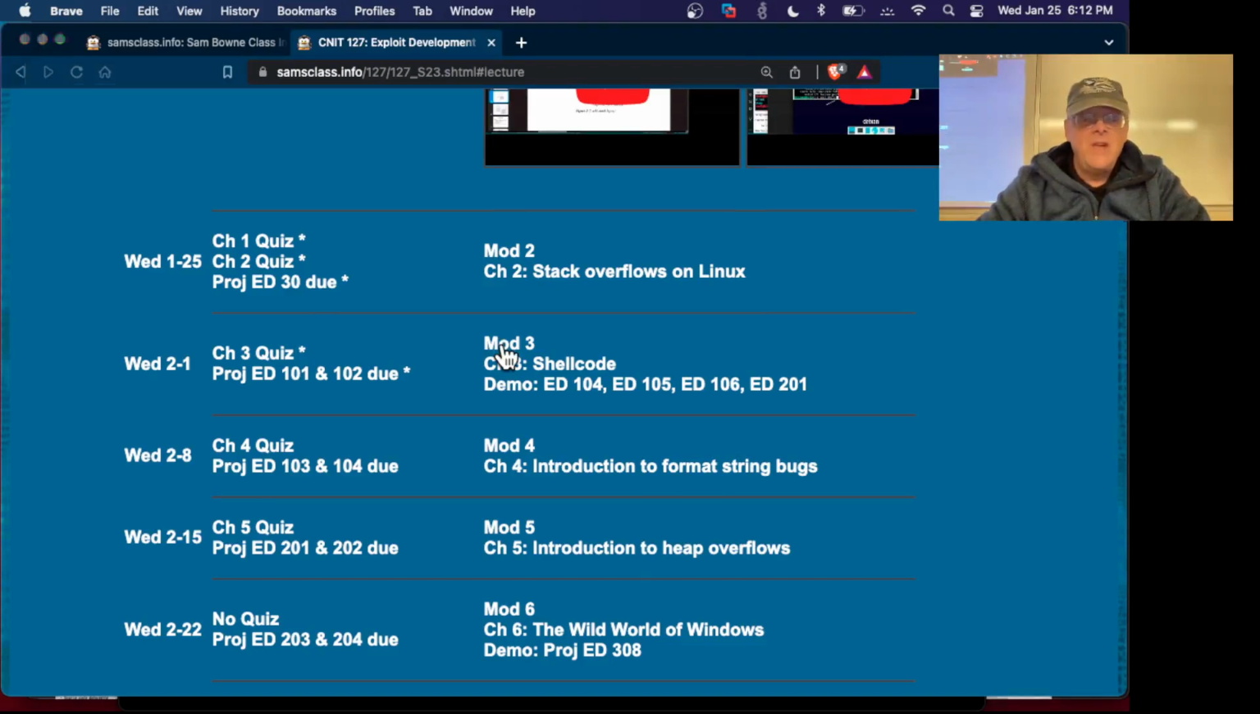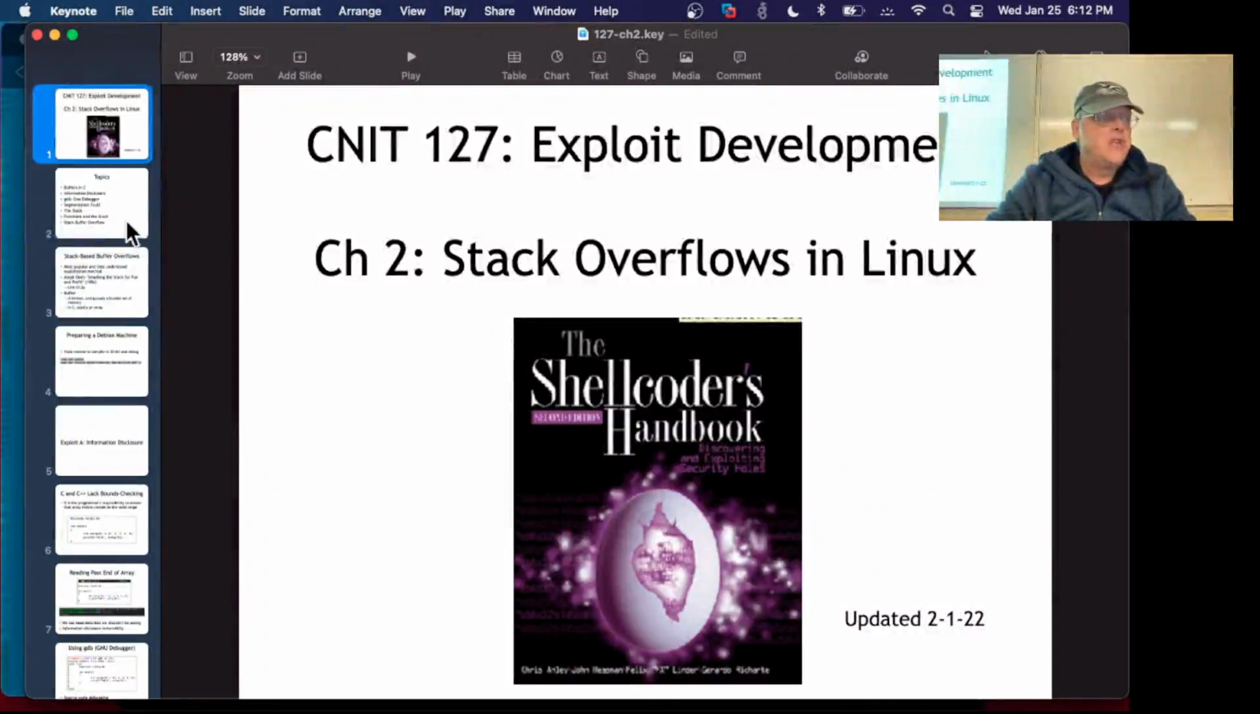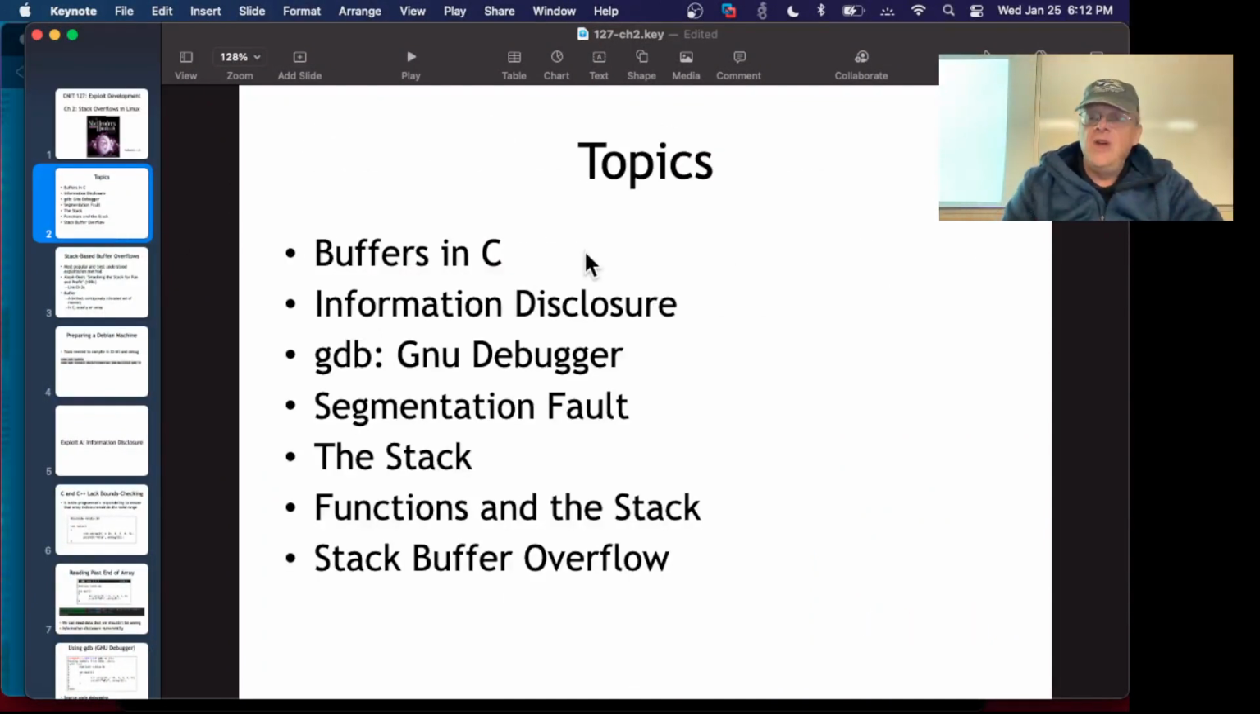I've got some slides, but it's mostly going to be demos. So we're going to talk about how C stores buffers, and then how you can overflow those buffers, because C does not protect you from that. There's the whole problem with C. So the simplest attack is an information disclosure attack, where you read data that was not intentionally revealed to you by the developer. Then we'll use a debugger and go to a segmentation fault, which causes a program to crash, and we'll look at the stack and how it's used, and a stack buffer overflow.